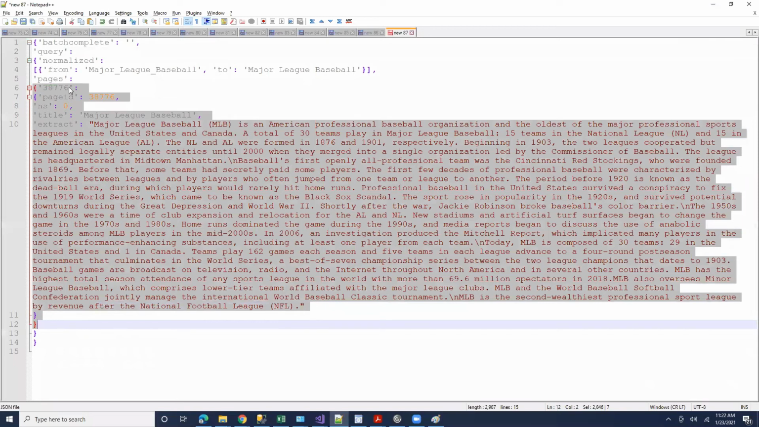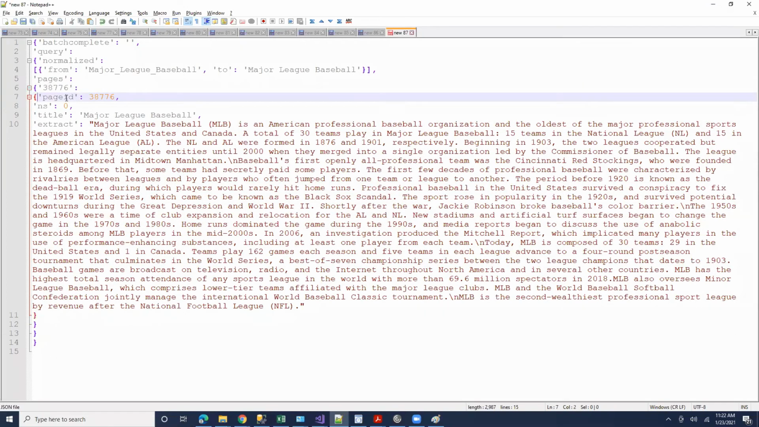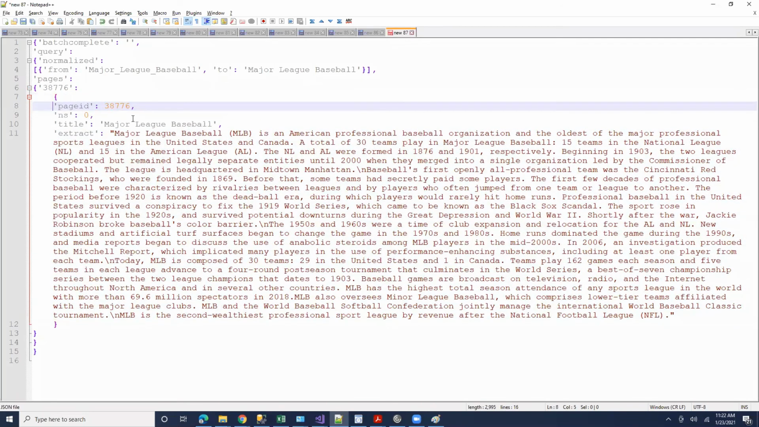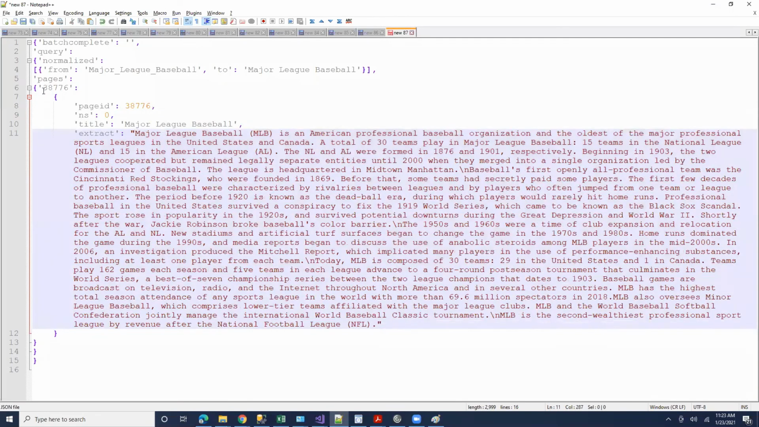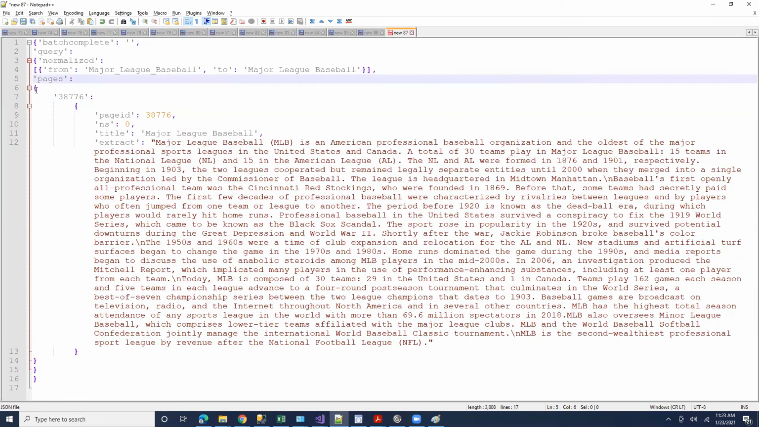Now I have to somehow figure out what's the first key. How do you figure out what's the first key? But I don't know, right? This is the key here, 38776 is the key. Let me maybe change the alignment a little bit, and then it will be clear where the keys start and end. So this is our challenge, right? Within this pages dictionary, I have a key called 38776 whose value is another dictionary.